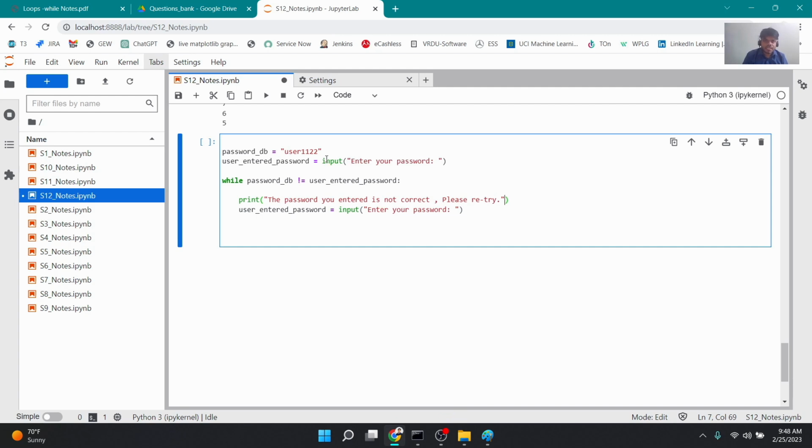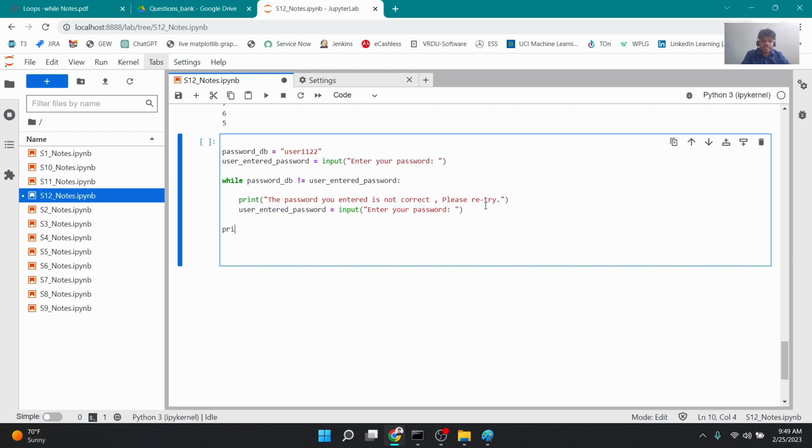What's happening here is I have a password stored in my system. I'm asking the user to provide a password, and then I'm checking it against the password that is stored in the system. As long as these two passwords are not matching, I'm going to keep printing the password you entered is not correct. Please retry, and I'm going to again take the password from the user.